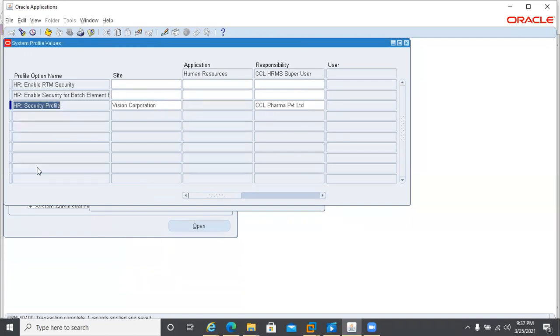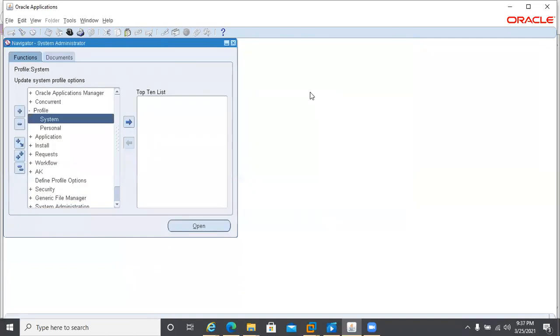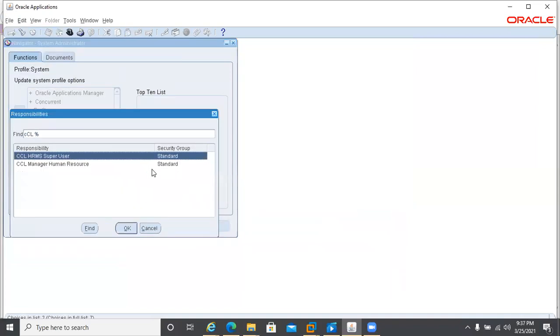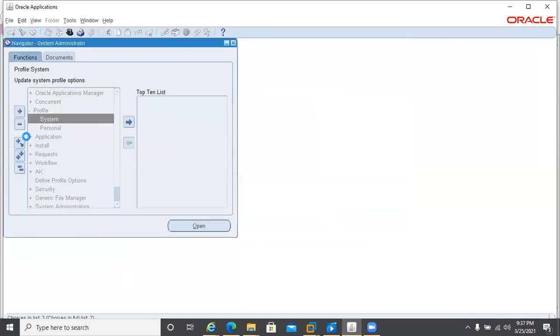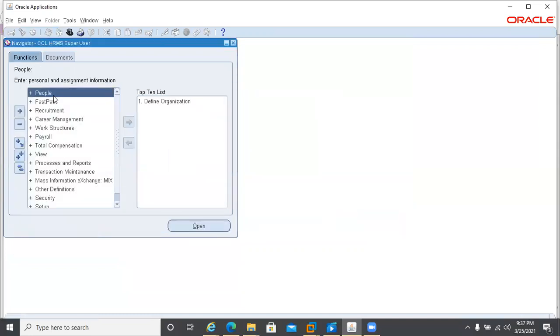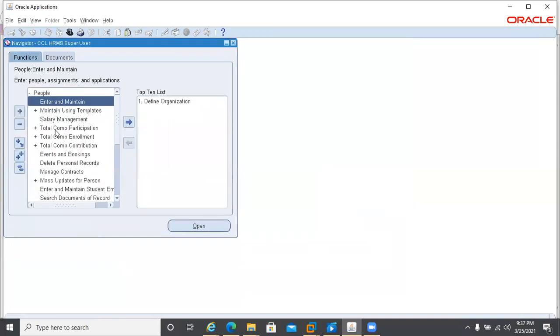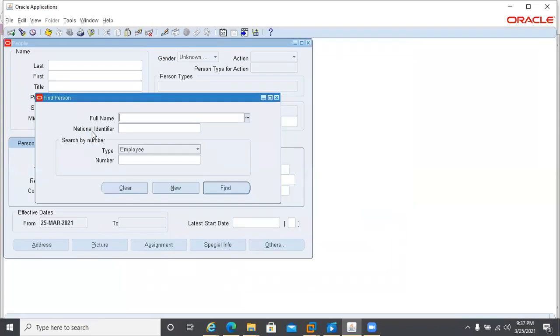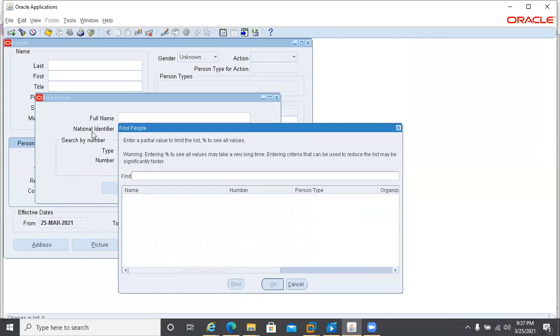Now I will save this information, and based on that, once I come back to my responsibility, I will click on People, Enter and Maintain, which is basically the first screen here. Let us find here. Now you see, you have no data. See, no data. Why?